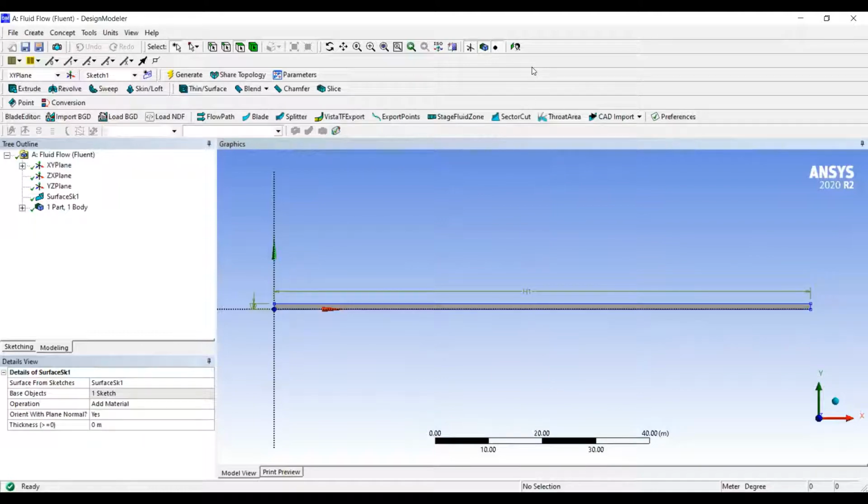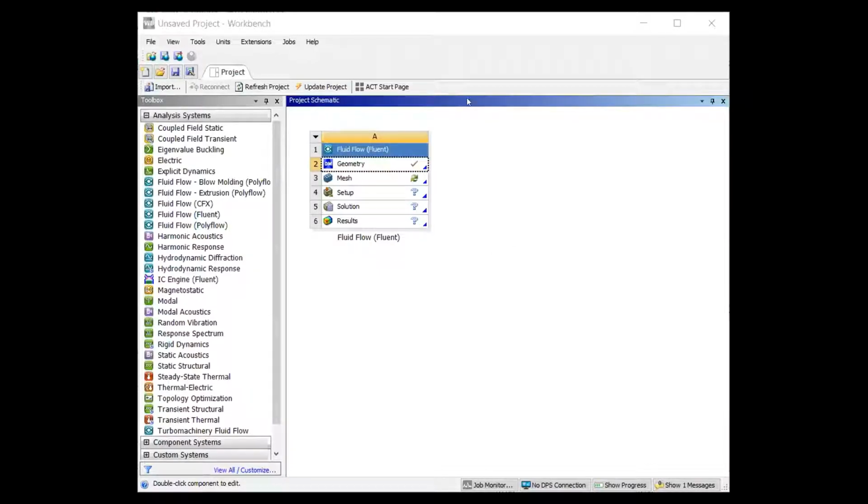So now we're going to move back towards Workbench so that we can see the next step. Okay, so we see back on the Workbench, Geometry is checked. That's good. That means that we're done with it. Next, we're going to hit Mesh. Now, the mesh determines what points over your region are going to be calculated at. It'll make more sense once I've actually generated the mesh for you.